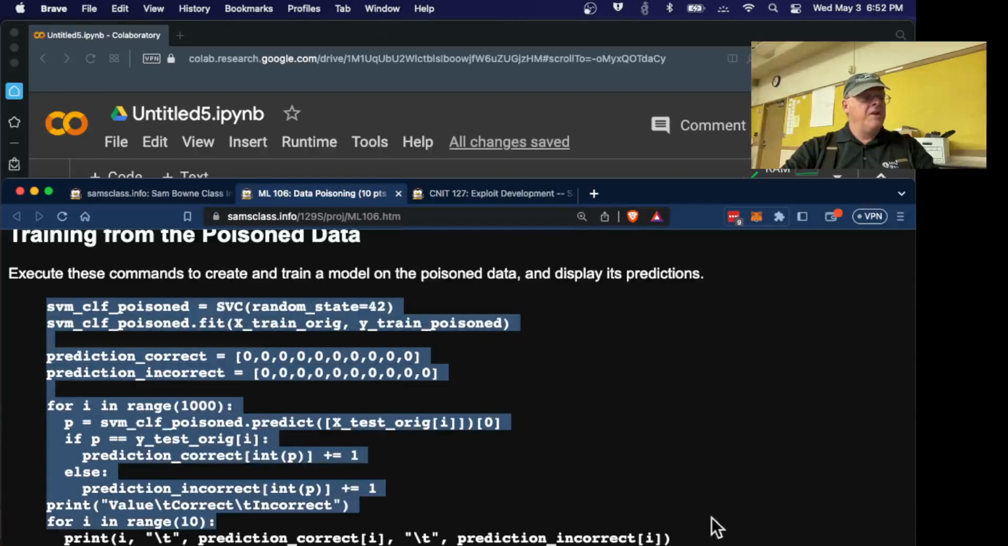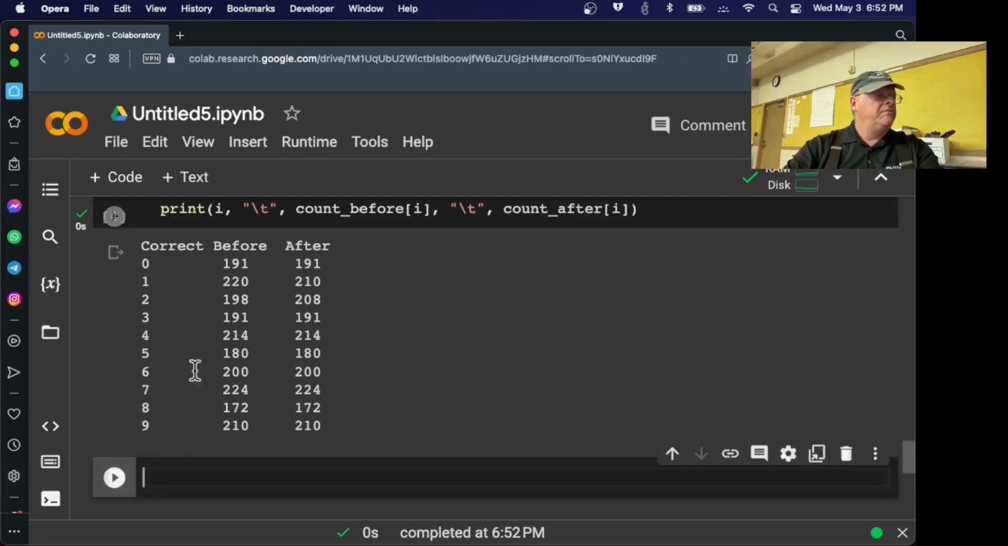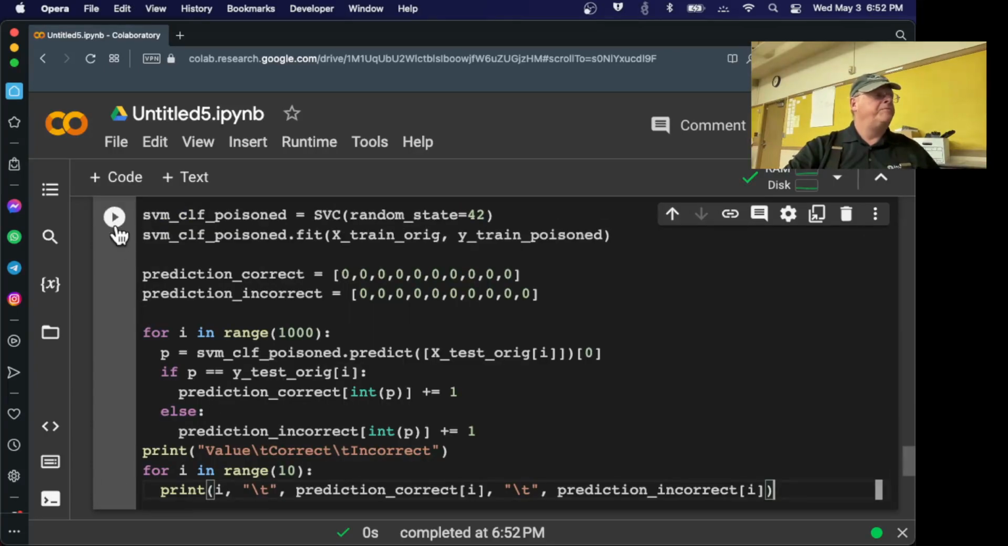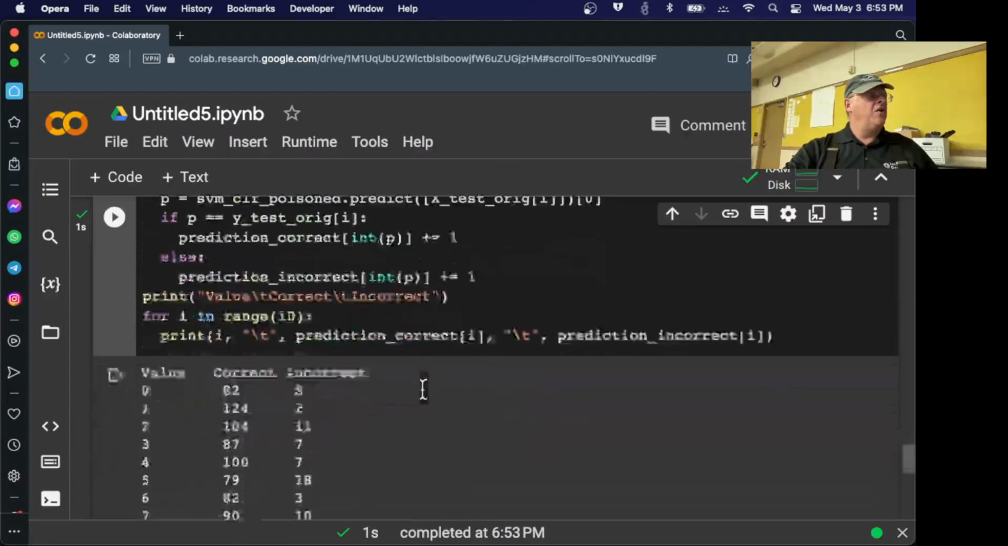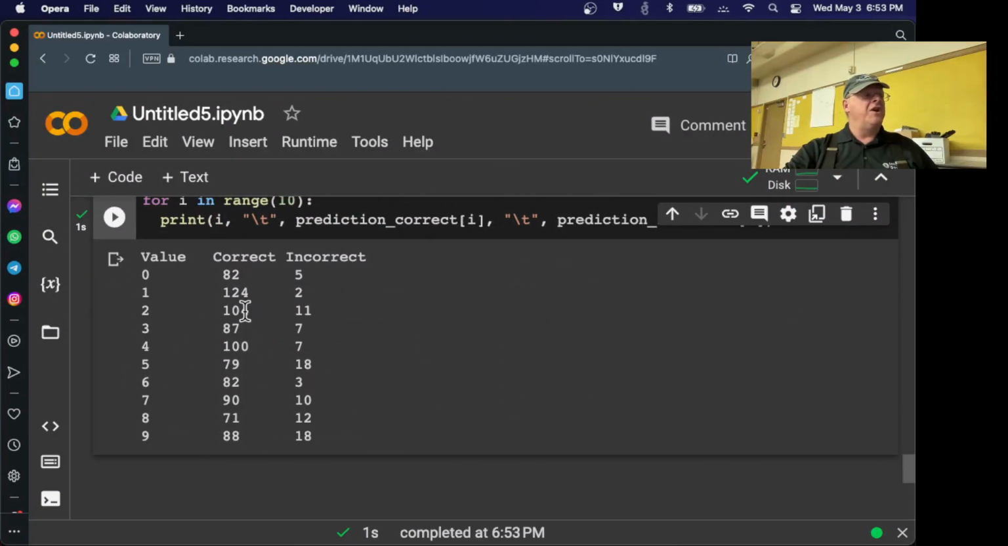Now we're going to run the model on the poisoned data. All right, and there it is. When it's done, here's the result. Remember, it was 2 wrong and 12 wrong before. Now it's only 2 wrong and 11 wrong. So poisoning 10 elements did not make the model any worse at all. It did not cause it to make more mistakes. In fact, it made fewer mistakes. That's pretty surprising, but I guess it means we're still in the noise.